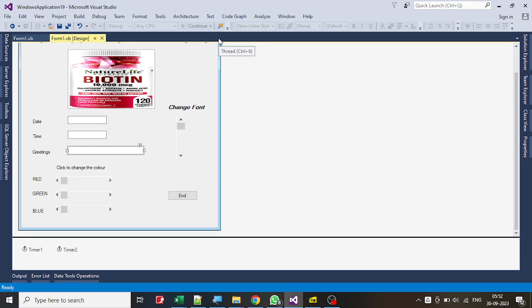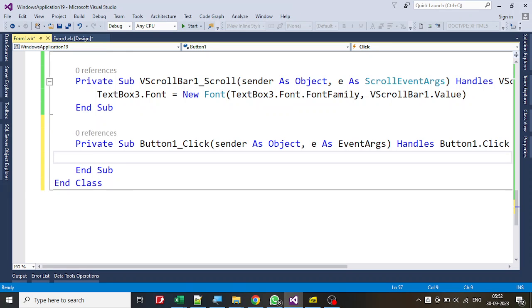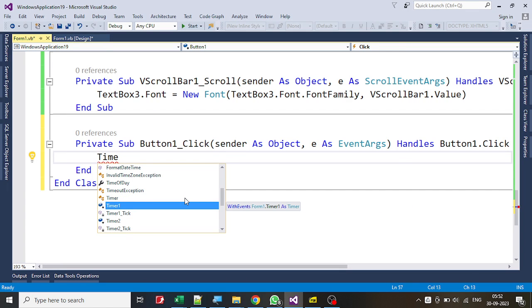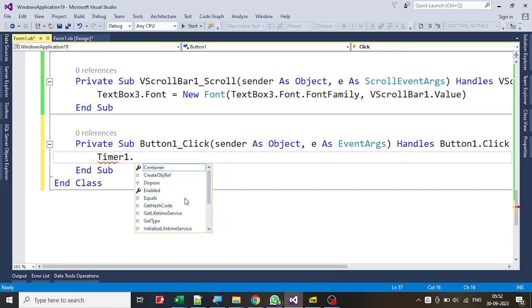Okay, so how do you end it? Just click on this end, double click on this end, and how do you say this one? Let me go to the timer as a good thing. I will just go to the timer 1, and I'm going to say stop.